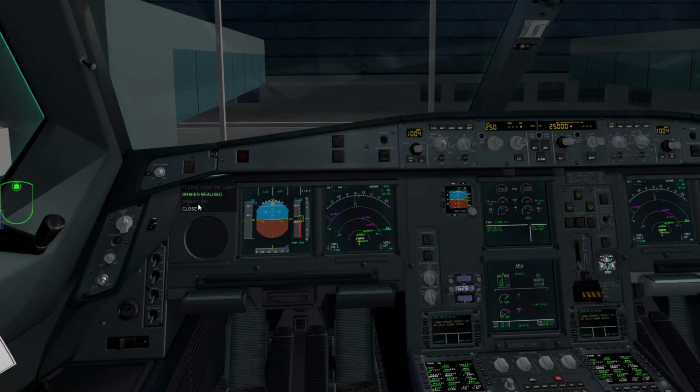Okay, so let's release with the parking brake. Park brake off. Brakes released. Clear to push. Copy. Brakes off. Clear to push. Pushback starting. You may start engine, sir. Alright, so let's begin our pushback.